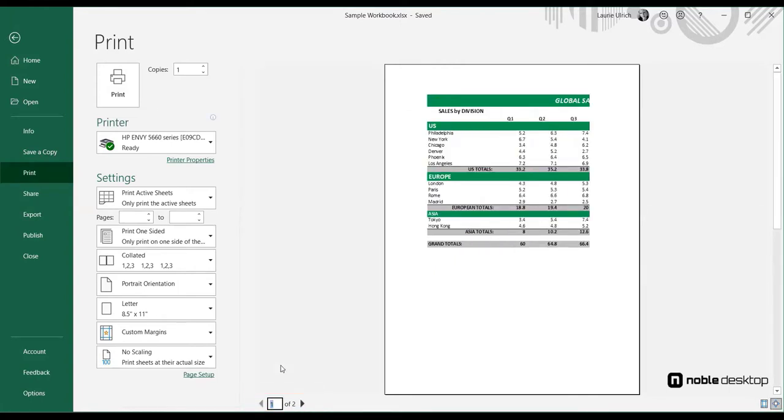As I demonstrate in our video on printing, you can use the various settings here in Print View to change your paper size, reduce the margins, switch the orientation of pages, or even apply scaling to shrink your content to fit on the desired number of pages.